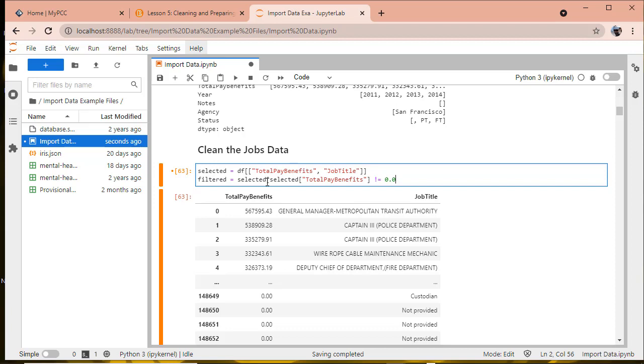And then in addition to that, I want to use "and". So I have to put this in parentheses. It's a fluke of the way pandas is written, but I have to put this whole thing in parentheses here, and then use ampersand for "and", then another set of parentheses, close off the square brackets, and then in this condition, it's going to be selected square bracket job title, and that's going to be not equal to the string "not provided". So that's my second condition.